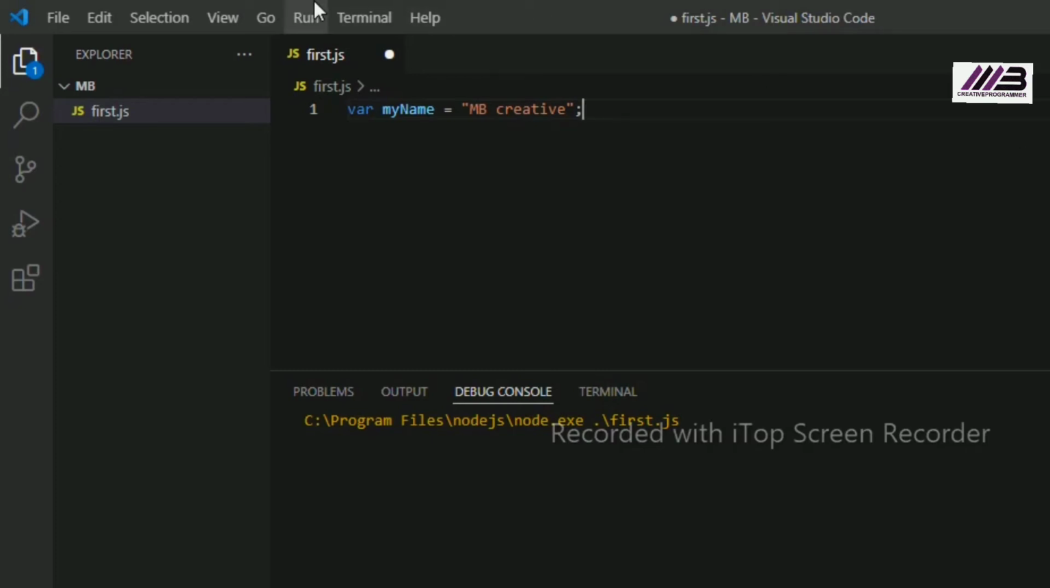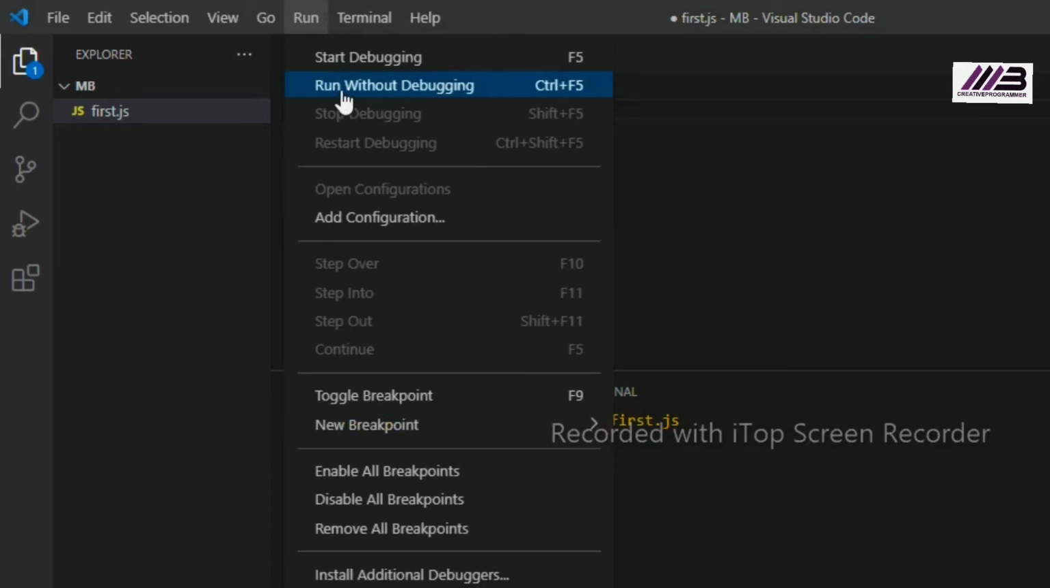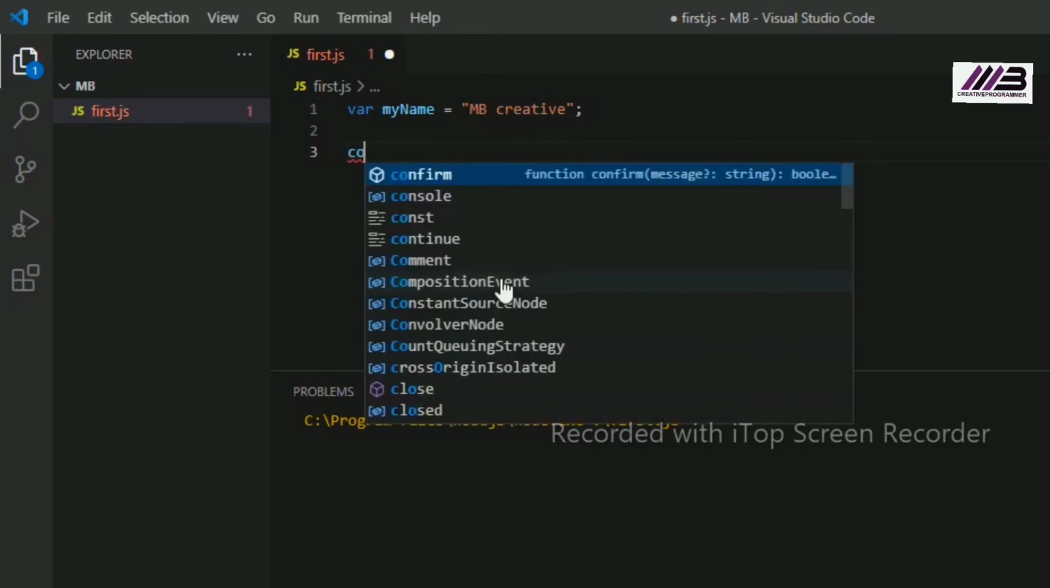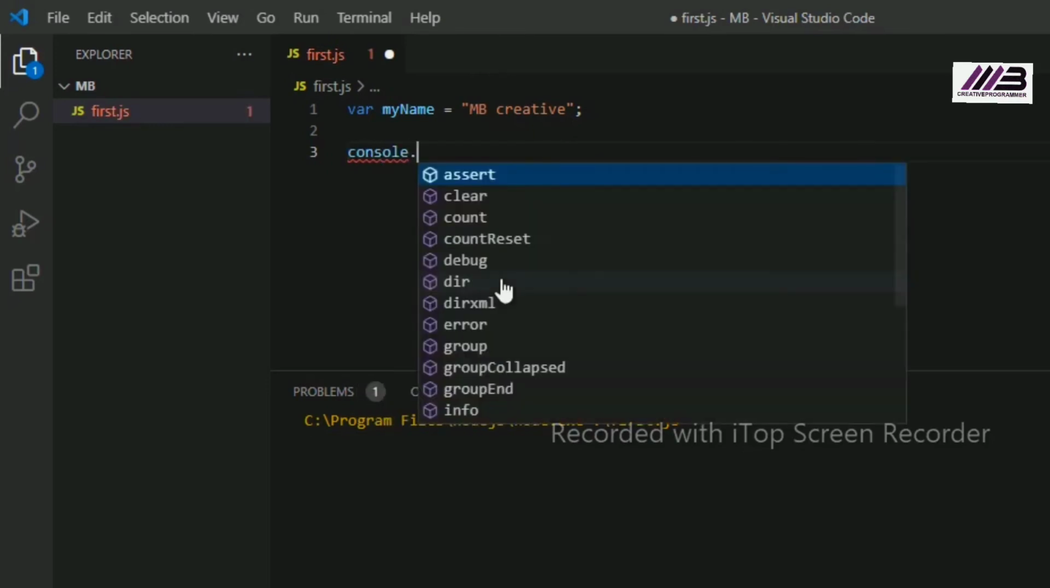Now we will run the program. But here you cannot see anything in the console, because I told you that if you want to print something in the terminal, you need to write it in console. If you write that in console, it will be printed on the terminal, otherwise it will not be printed. So just write console.log, as we have written in the previous video.